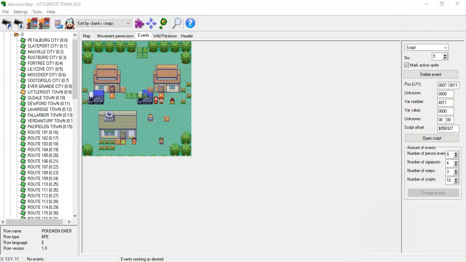Let's compile this script and place its offset in the script event's script offset box. We'll use the variable 0x4011 and a value of 0x0.